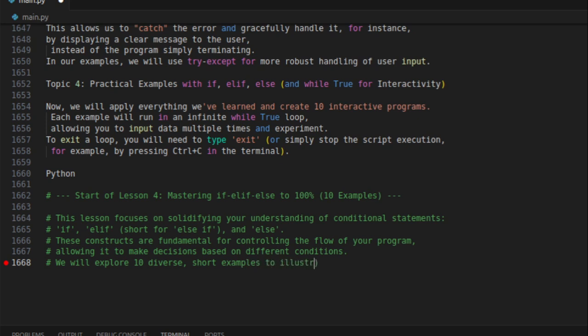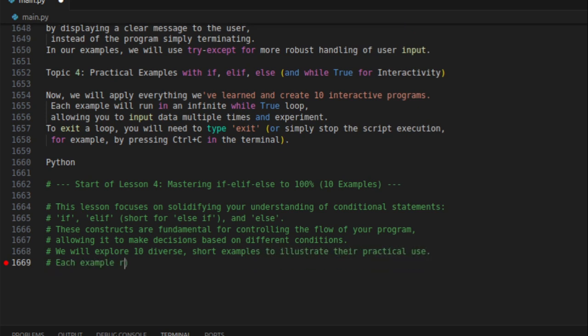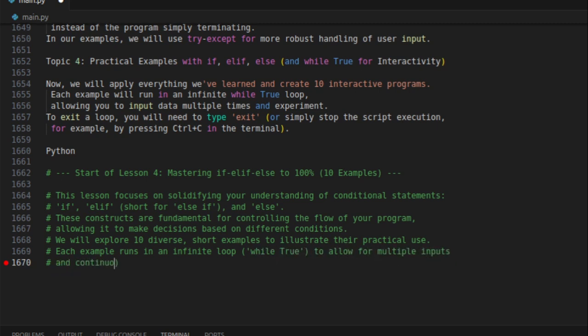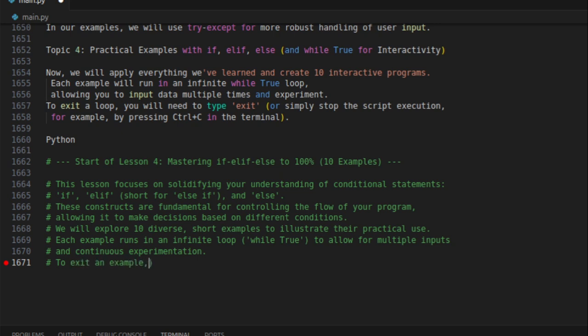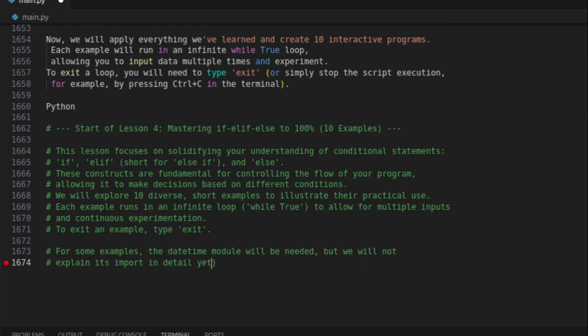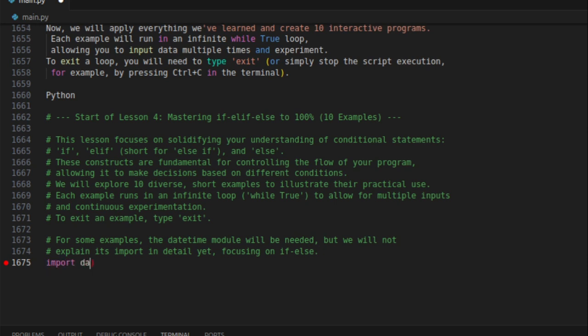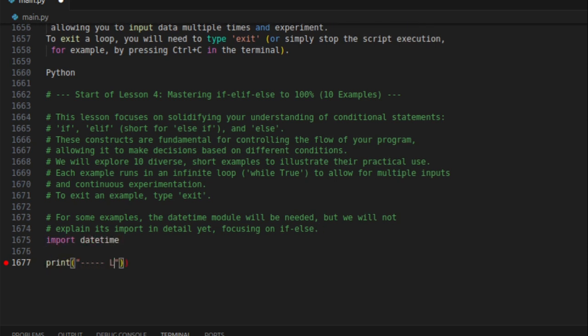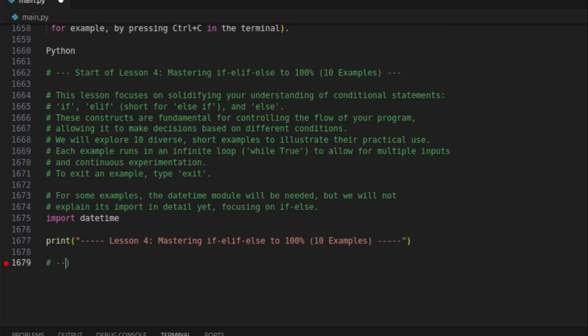Each example runs in an infinite loop, while true, to allow for multiple inputs and continuous experimentation. To exit an example, type exit. For some examples, the datetime module will be needed, but we will not explain its import in detail yet, focusing on if-else. Import datetime. Example 1, Determining number type, integer or decimal.